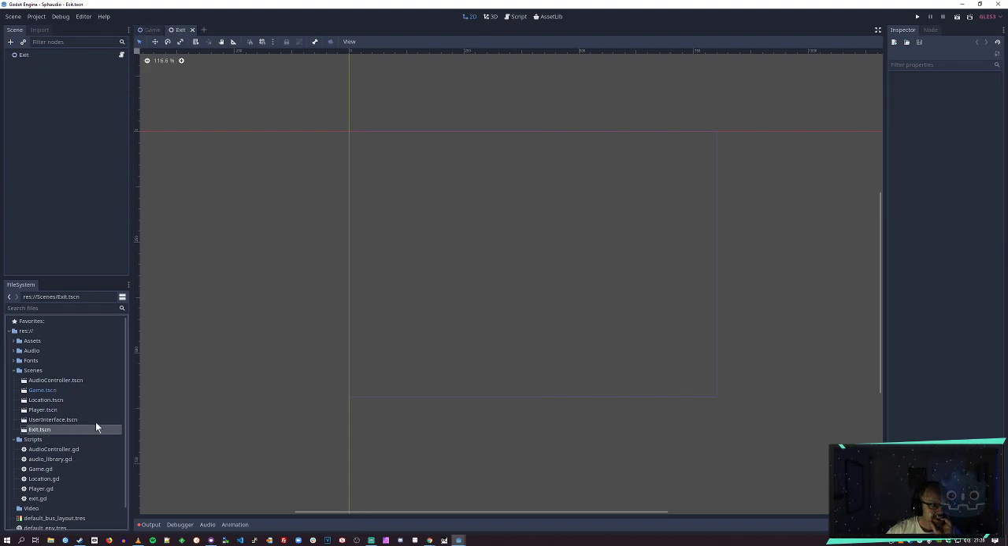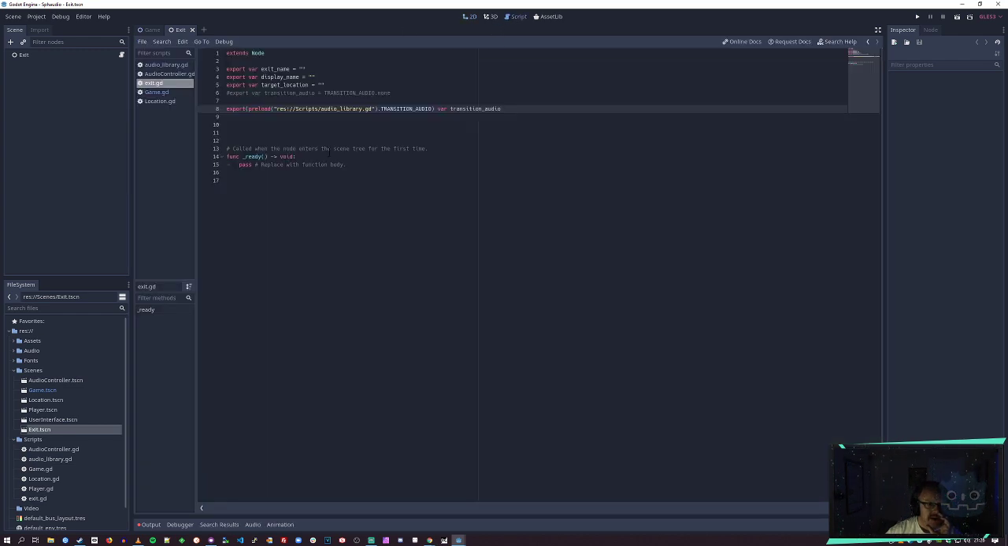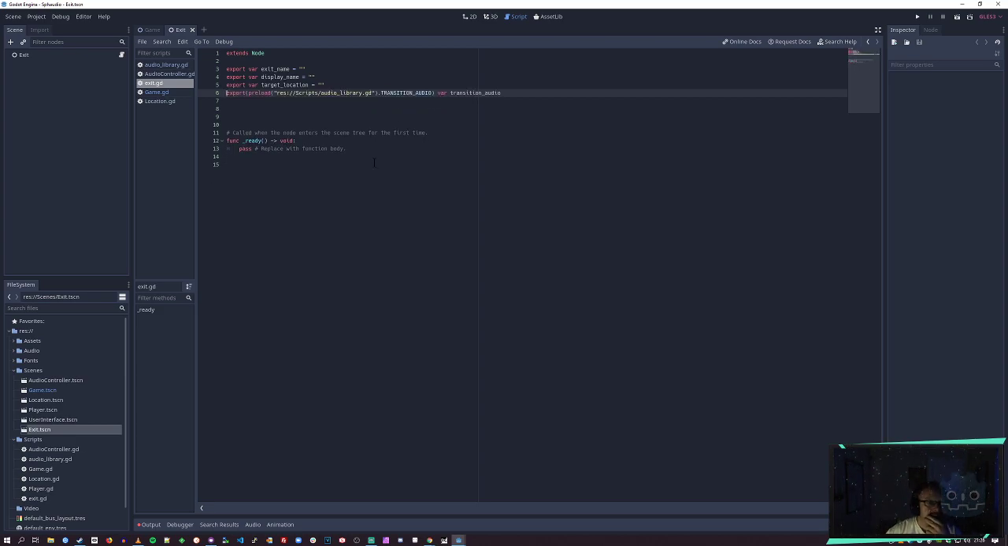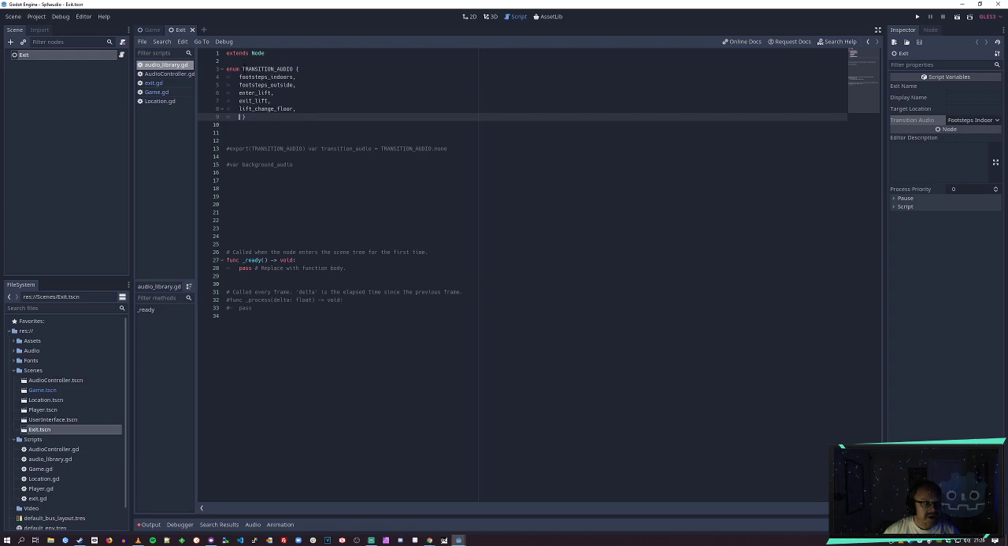So, back to our script editor. Get rid of that. So we can't set a default. No. Let's just see what is the default here. So I need to make none the first entry by looks of things. So, okay.